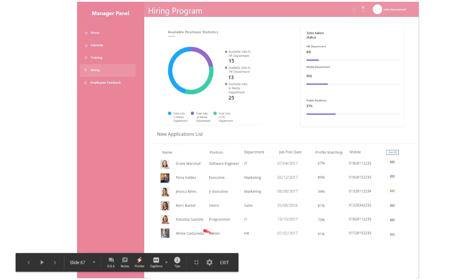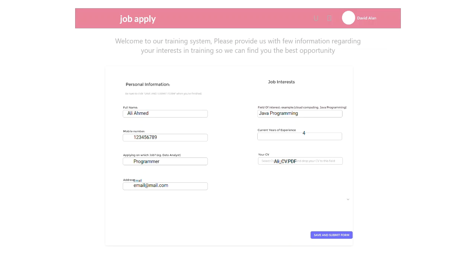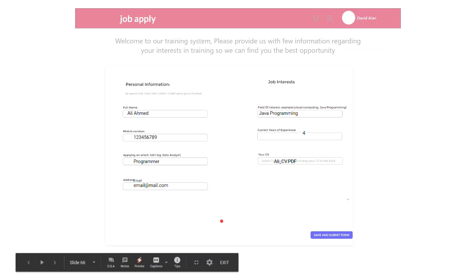He will see that Ali wants to be a programmer or something like that, the position he applied for, and he will see all the applications. So this is only available for the HR manager, but it is not available for the applicant. The applicant only has this interface.